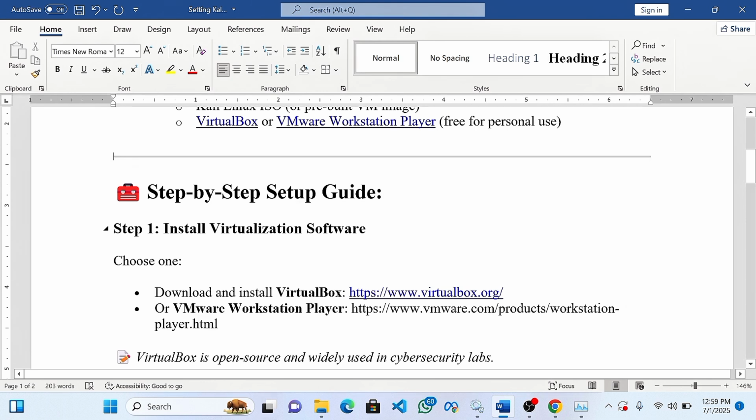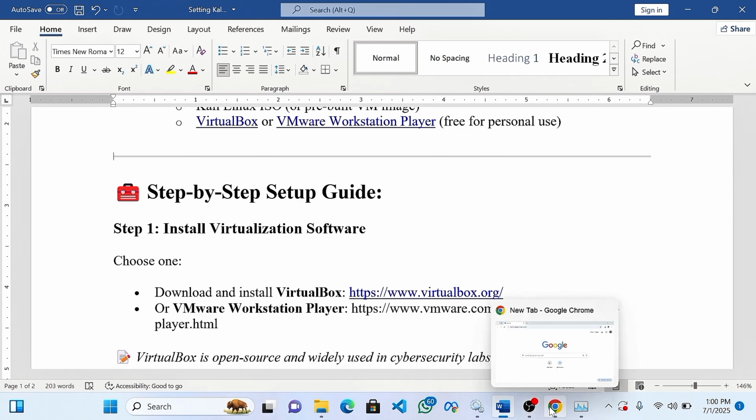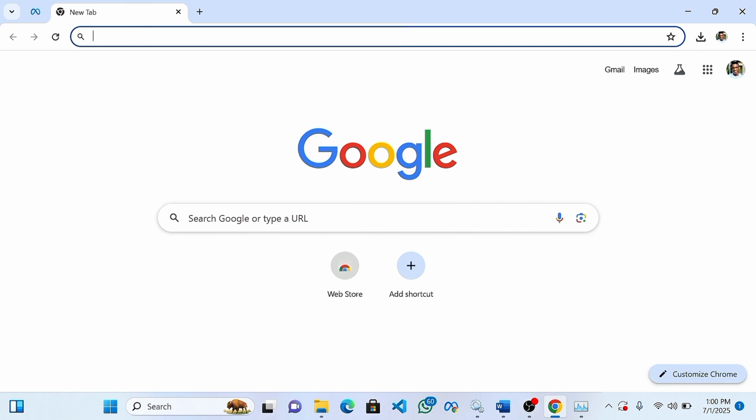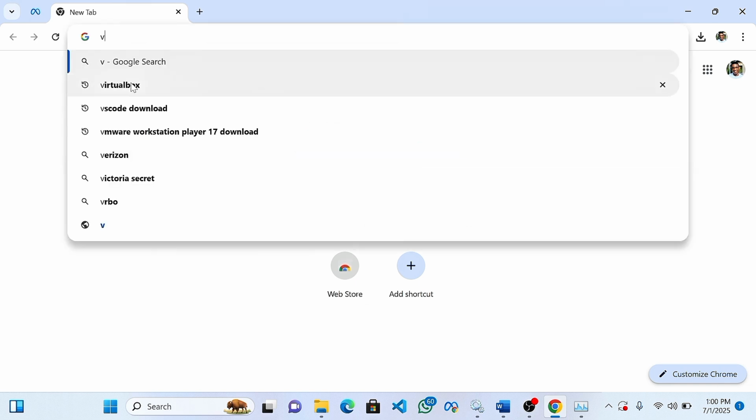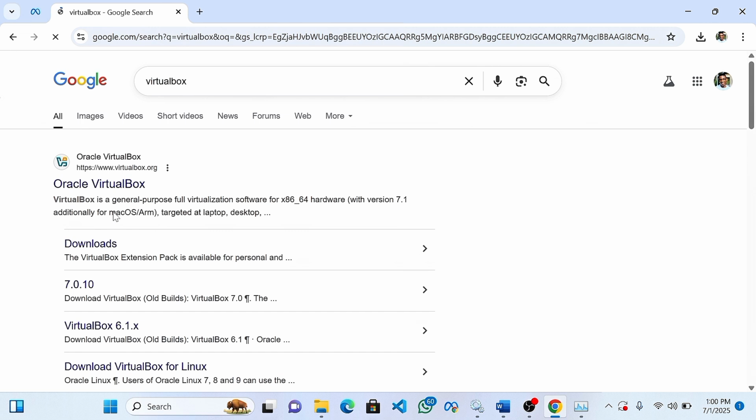Firstly, we need to install the virtualization software, that is the VM, and we will be using VirtualBox as I said earlier, but you can also use VMware Workstation Player. So you go into the official VirtualBox website, or you go to your Chrome and just type in VirtualBox. See, this is the official VirtualBox website, www.virtualbox.org. This link will be dropped at the end of the video for you.